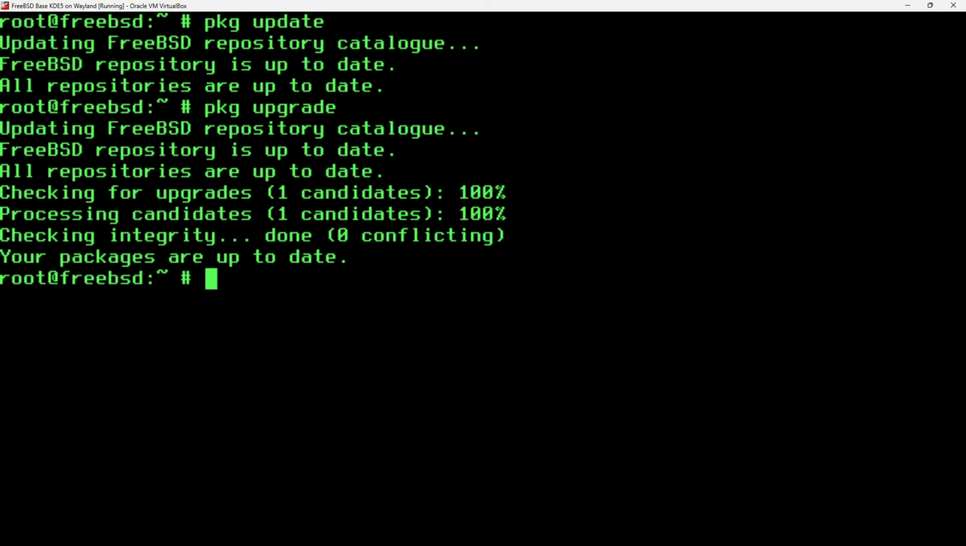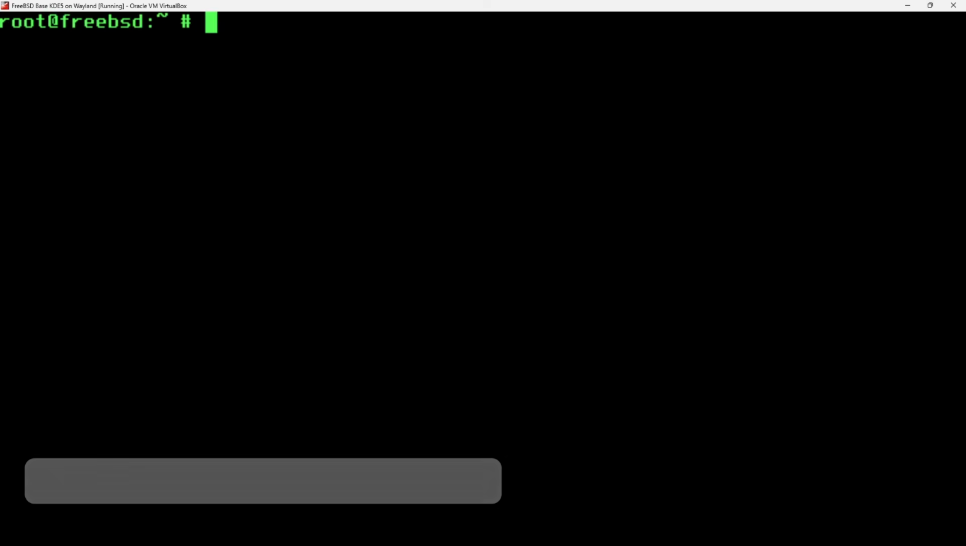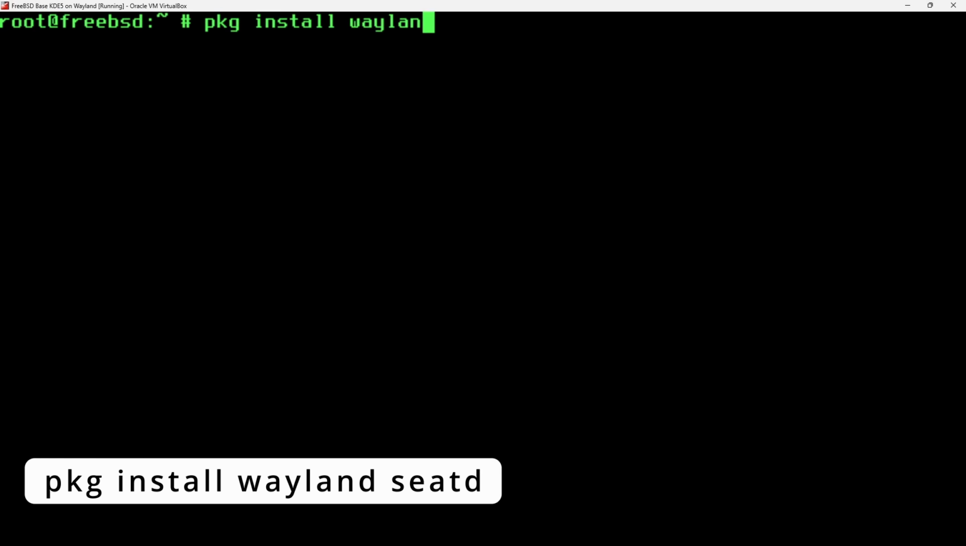The next step is to install Wayland together with seatd, the seat management daemon, to provide non-root access to certain devices. pkg install wayland seatd.